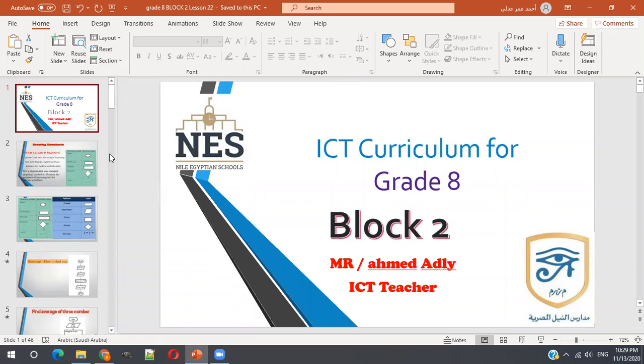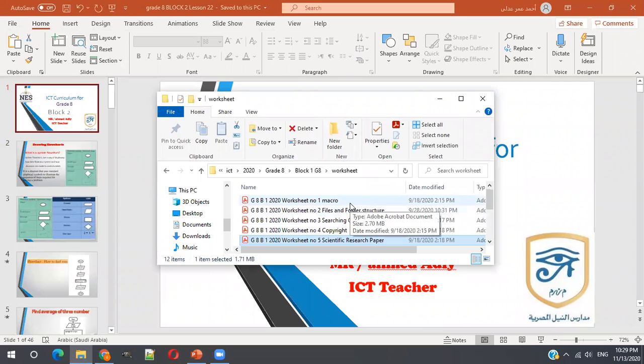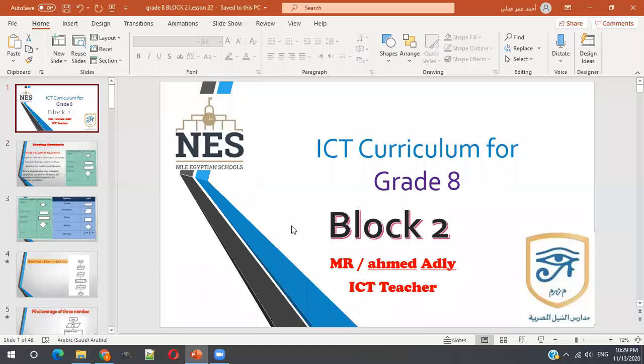Today we will start with block 2. But remember, the block exam will be from block 1. Block 1 just includes worksheet number 1 to worksheet number 5. You have to study macro, file and folder structure, searching Google, copyright, and scientific research paper. This is included in the block exam. It will be on the 23rd of November. But now we will study block 2.